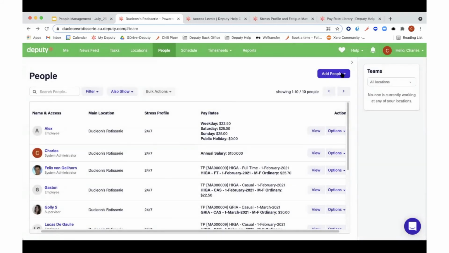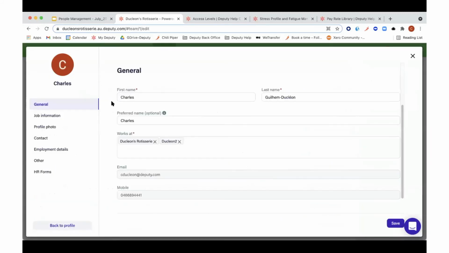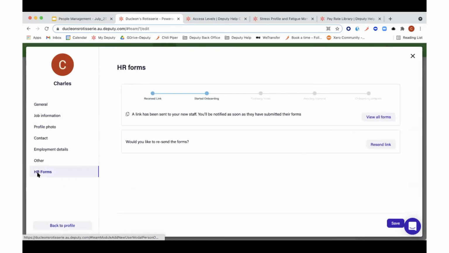So once we've sent the invitation, your employee will show up right here. And what you can do, at any time, is click on the option, edit, go to HR forms, and you can see where in the onboarding journey your employee is. So we can see, for example, that Charles has received the link and has started his onboarding. We can see if he has uploaded some forms already online. Let's see if he has.